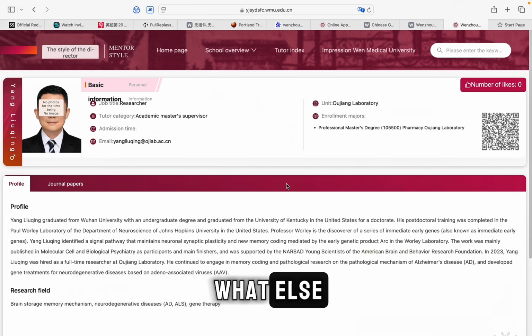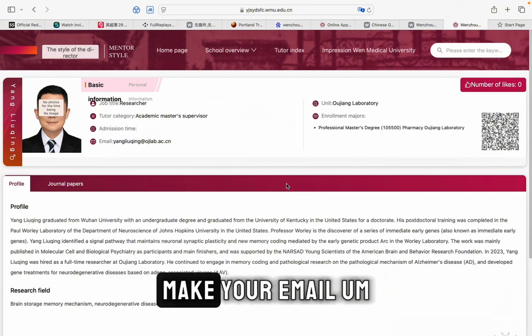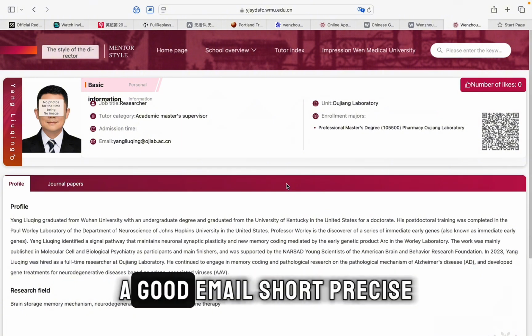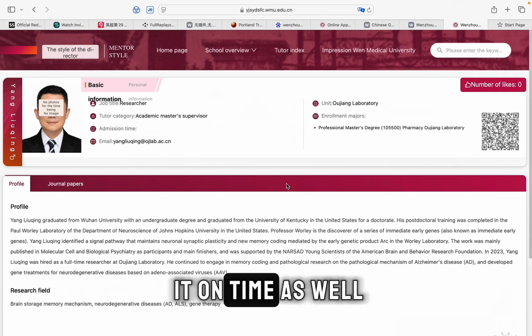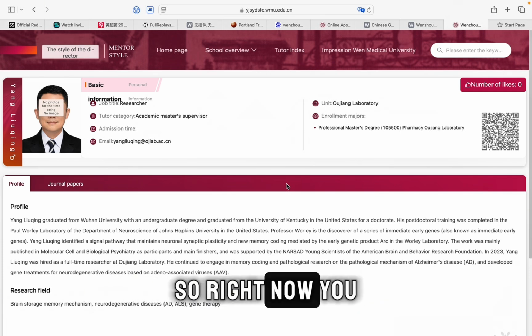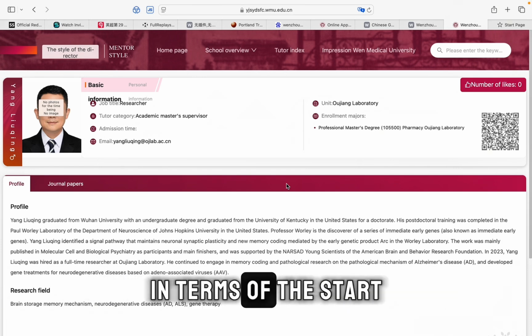And what else? Yes, the key is to email as many supervisors as possible. Make your email a good email, short, precise, highlight your achievements, and do it on time as well. That's important. Right now, you still have time to apply. So this is it for Wenzhou Medical University in terms of the start.